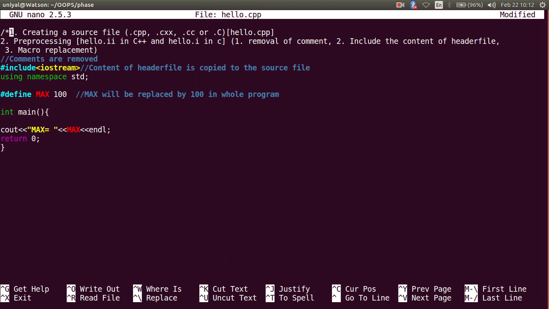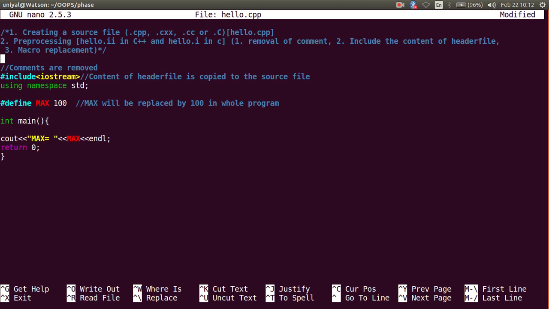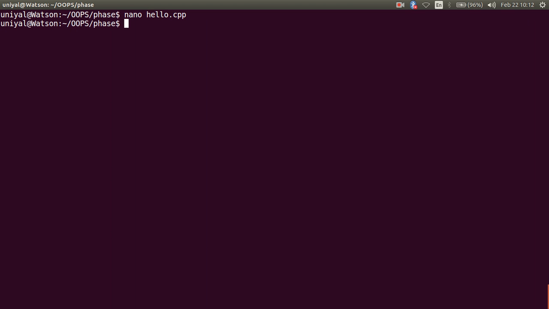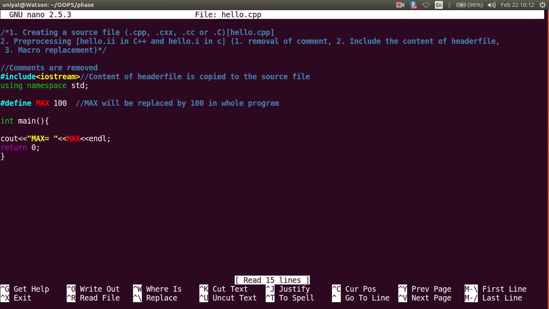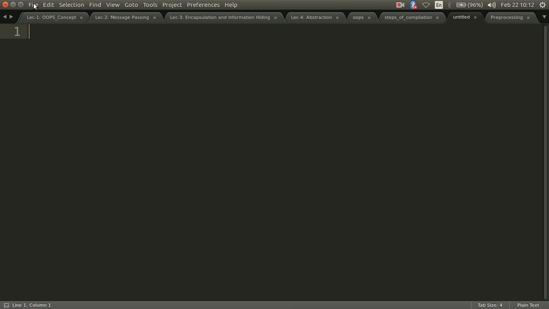What I will do is multi-line comment this whole thing so that it doesn't execute. I will try to run this program and we'll get MAX equal to 100. One thing you can see is whether the comments are removed and whether the header file content is copied. We have seen this in the previous lecture, but we can see it again.